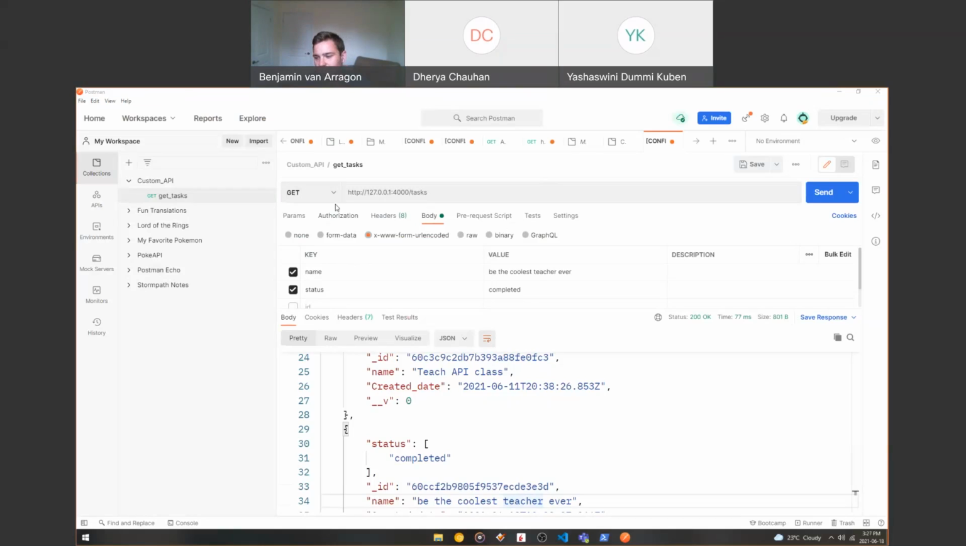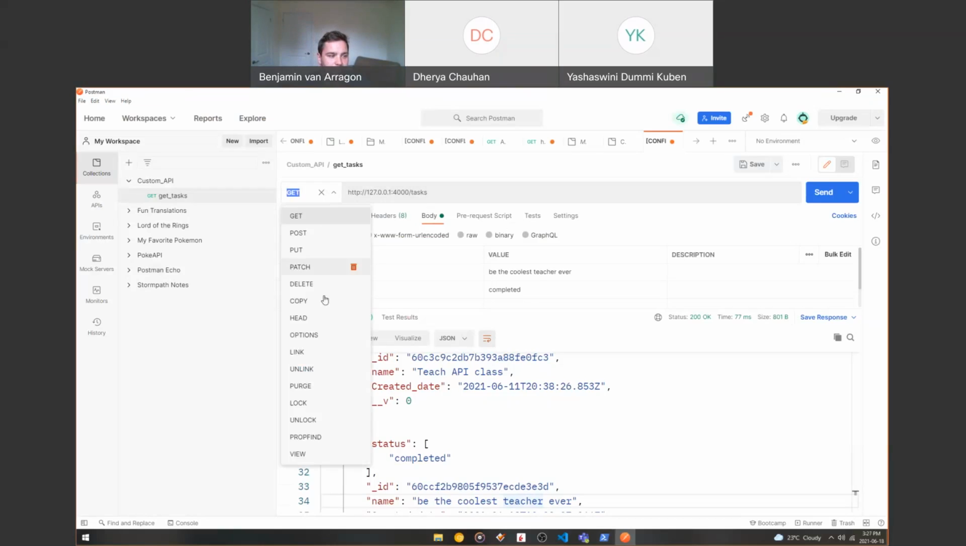I can give you a little cheat sheet here. It's in Postman. So get, post, put, right? So that's create, read, update. Patch is different. Delete is delete. It's the same, which is a trick question.